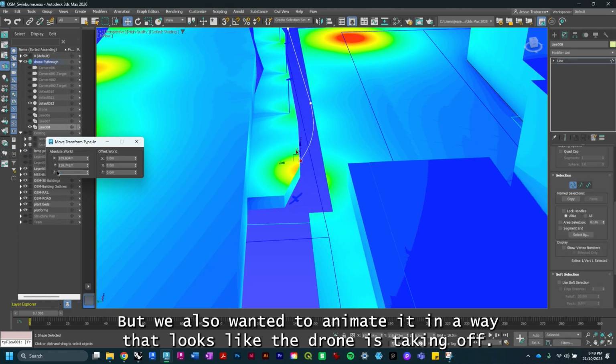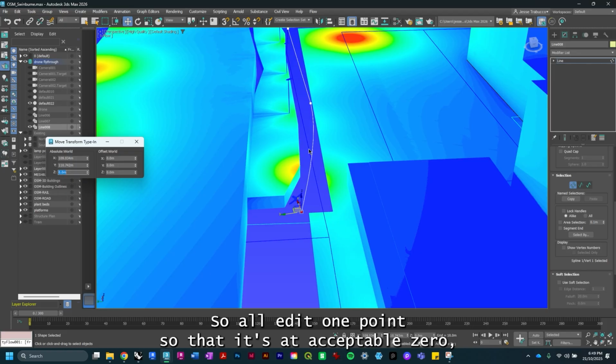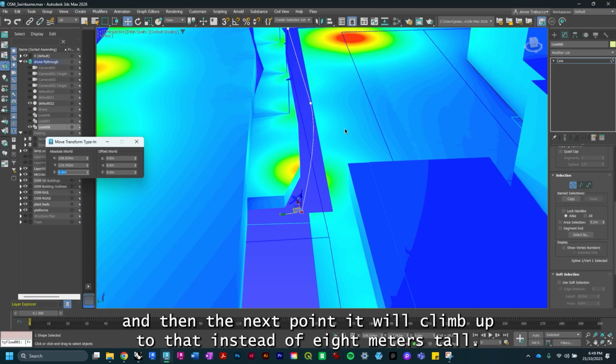But we also wanted to animate it in a way that looks like the drone is taking off. So we'll edit one point so that it's at a Z level of 0, and then the next point it will climb up to that Z level of 8 meters tall.